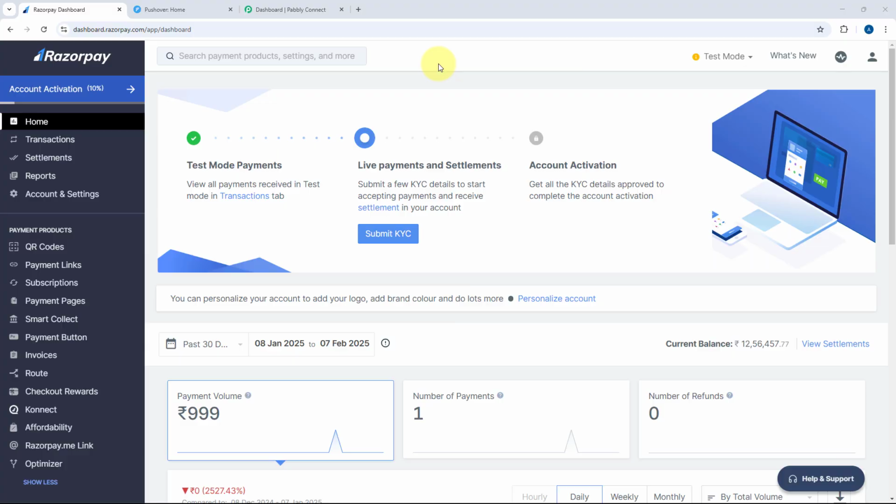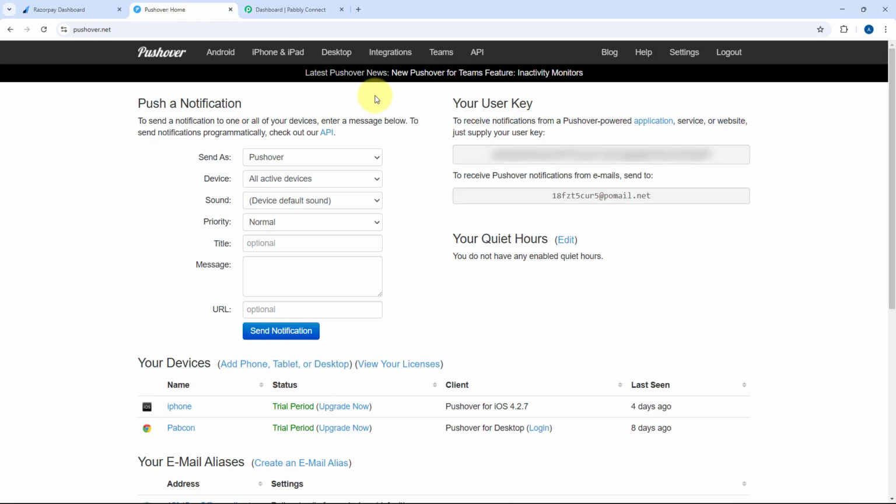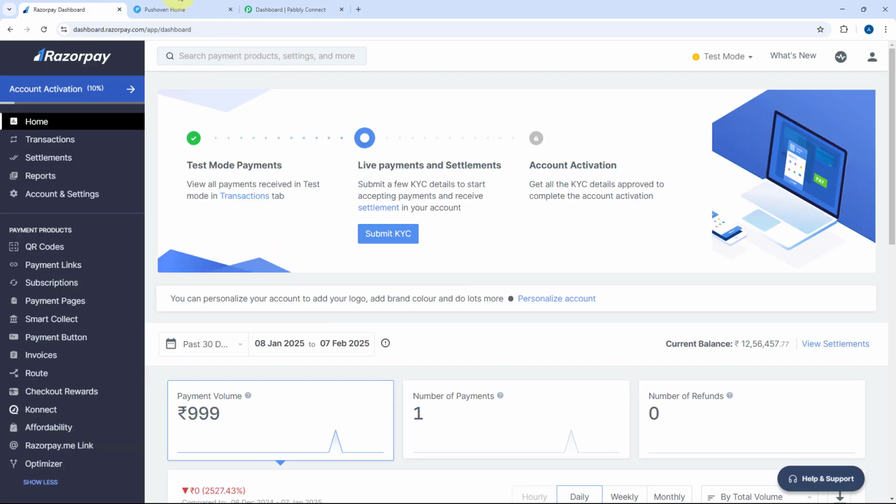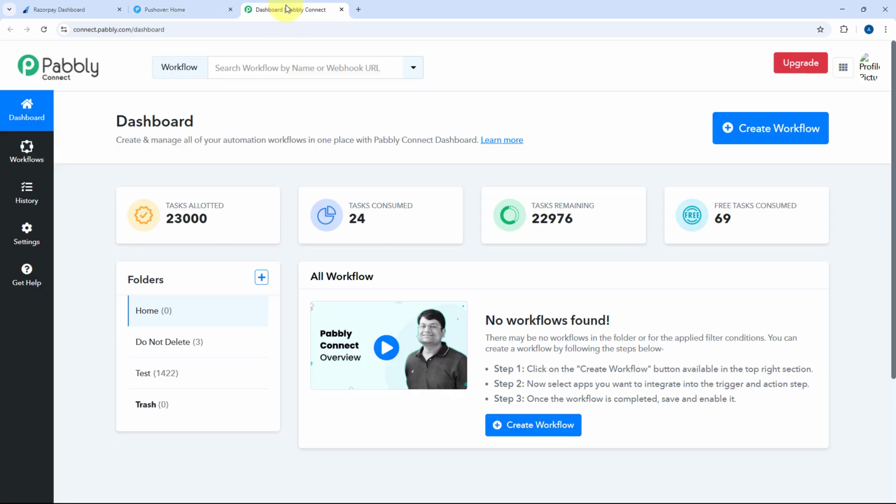So as you can see, this is my Razorpay account. Now I want that whenever I receive a payment on my Razorpay account from a customer, I get a push notification on my mobile or desktop application using Pushover with the details of the customer who made the payment. Now to do this, we have to connect Razorpay with Pushover. And we are going to use Pabbly Connect, which is an amazing automation and integration platform, to do so.